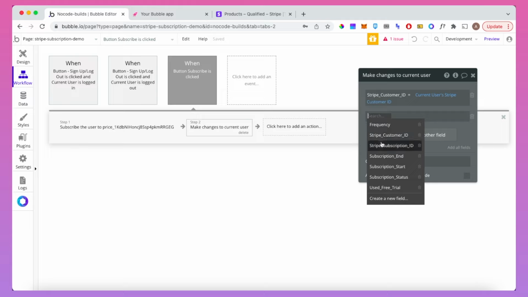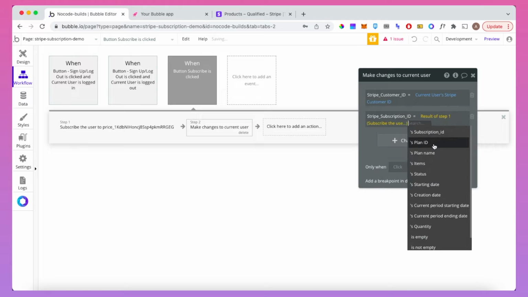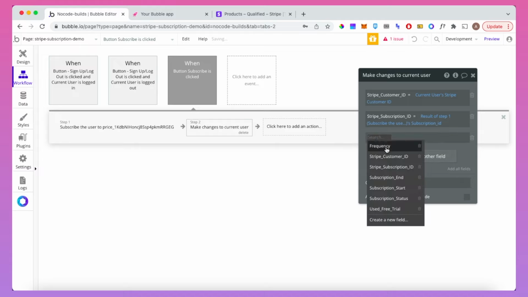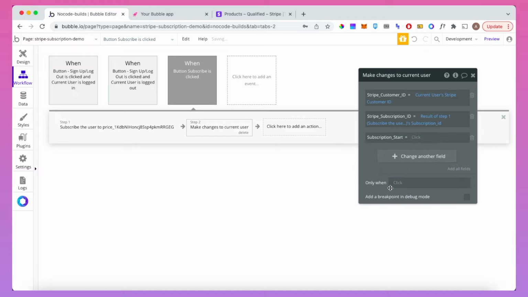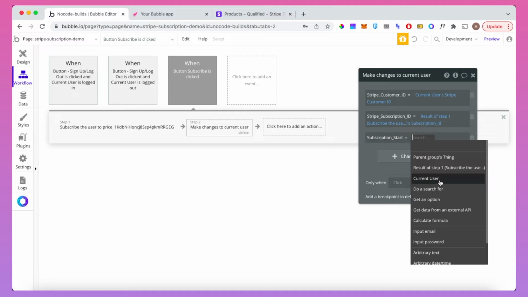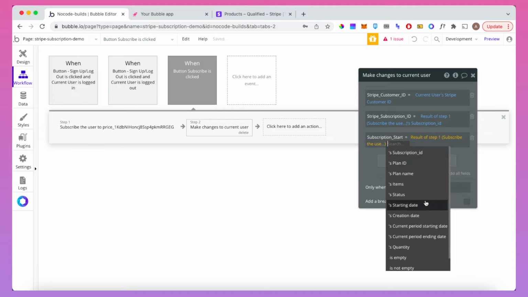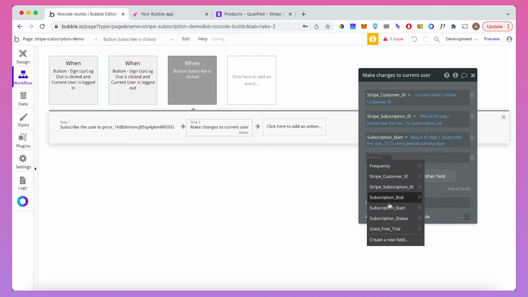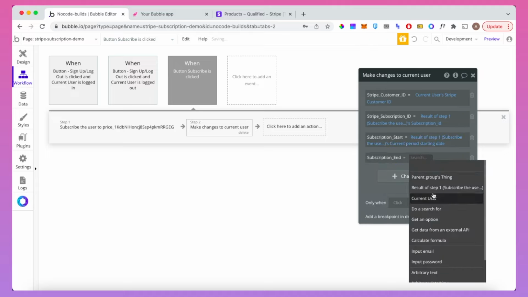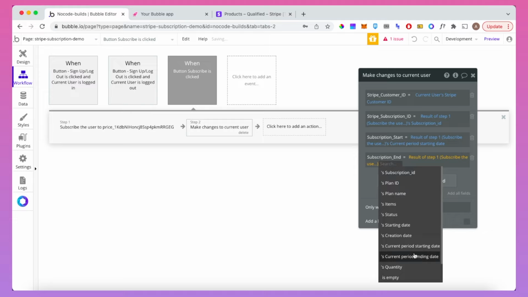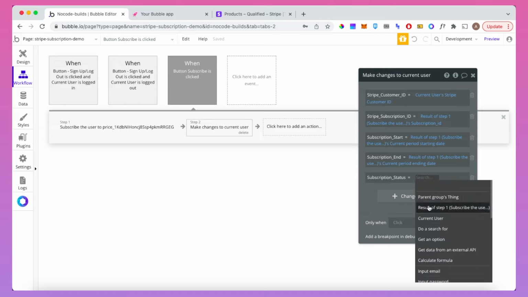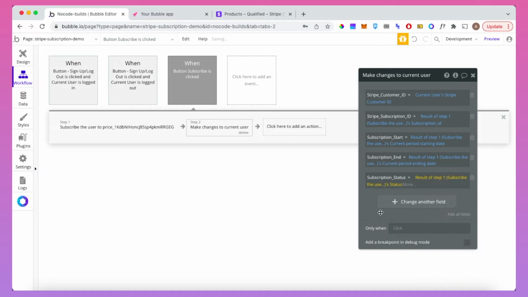So next we're going to look at Stripe subscription ID, and it's going to be a result of step 1, and it's going to be subscription ID. Next we're going to look at subscription start. So this is going to be the first date in the subscription period, and again result of step 1 and current period starting date. Similar enough for subscription end, it's going to be a result of step 1 and current period ending date. And then a couple more, we're going to look at status, which is quite an important one. And this is going to be simply result of step 1 status.